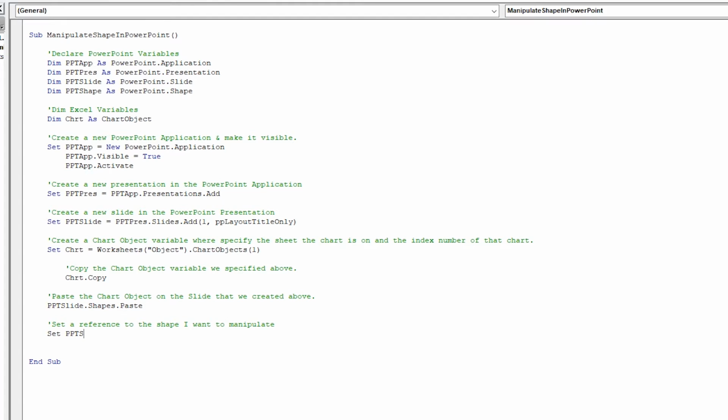We just set a PPT shape object equal to, we go into our PowerPoint slide object, and then we go in the shapes collection that belongs to that slide. So the shapes collection is the group of all the shapes on that particular slide. Then I can put some brackets and reference an individual shape. So just up here where I'm referencing a chart, I'm referencing a shape in my slide.